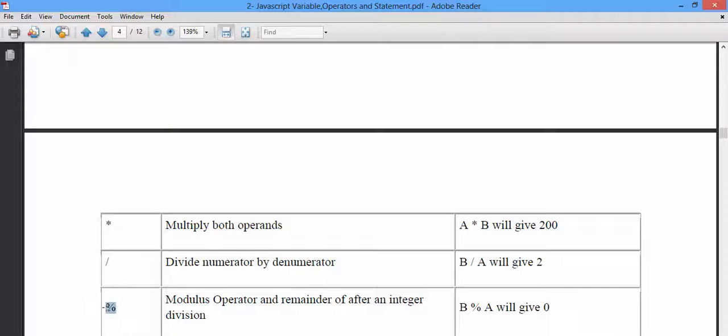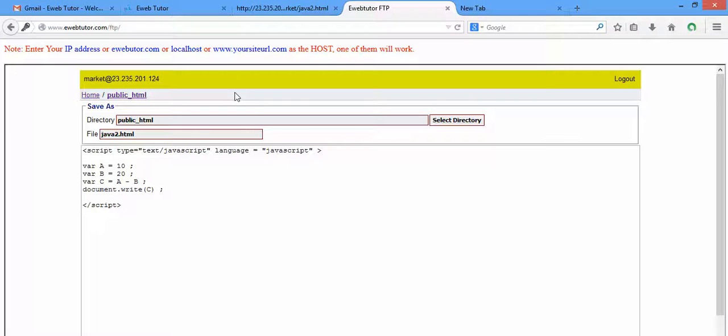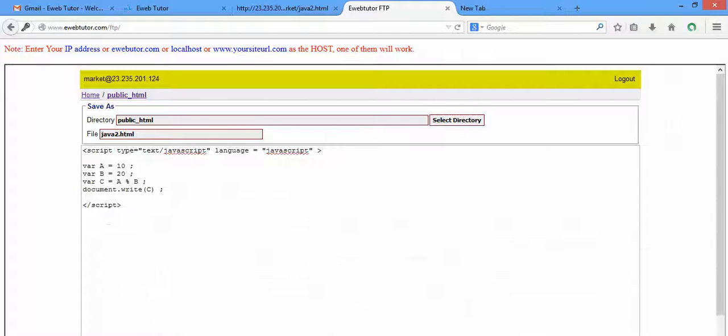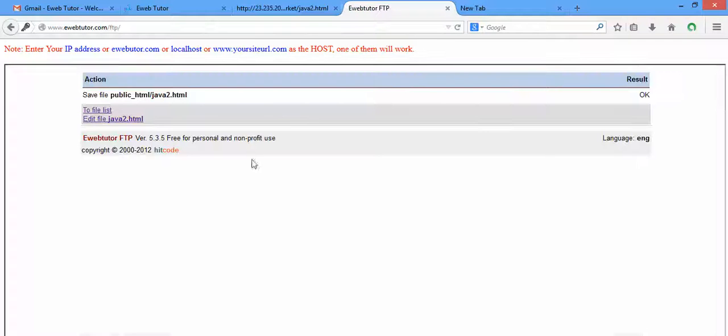So let's talk about the modulus. The symbol for modulus in JavaScript is percentage. So in between a and b, just put a percentage. What output is it supposed to have? It's supposed to have an output of 0. Because if you divide 10 by 20, what remainder will you have? Our output will be 0.